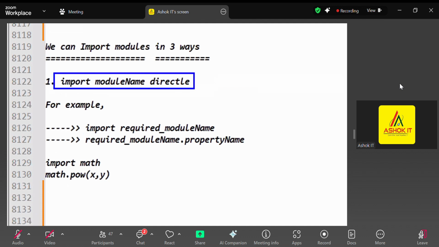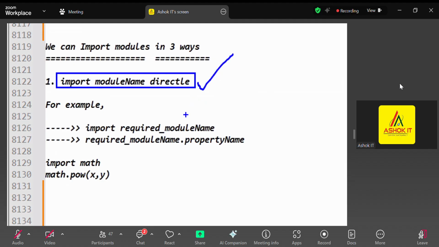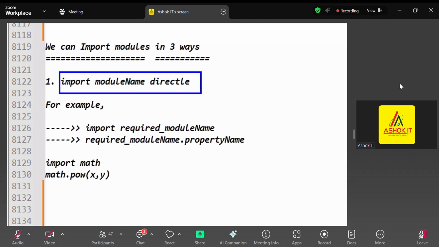Import the module directly, simply direct import. We can consider it like direct import. For this point, you only have to understand three variations. Different people describe them in different ways. Some people call it direct import, some say import the module name directly. So simply, the entire module can be imported.